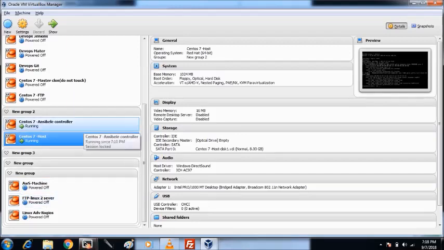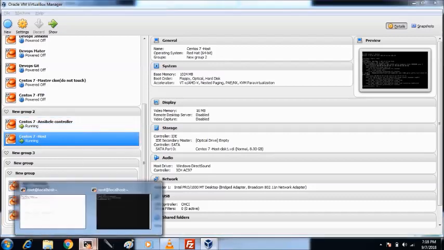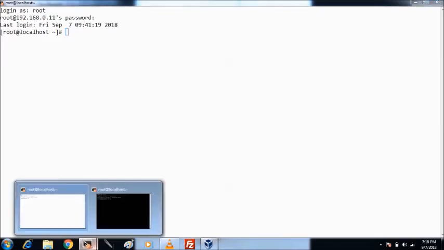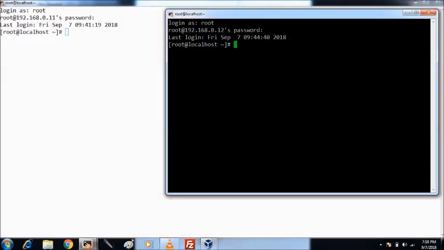So guys, I have not made any configuration on these two servers. I have just powered them on and connected through PuTTY. This white interface is for the Ansible controller, and this black one is the host machine. I have changed that setup so that you don't face any issue.